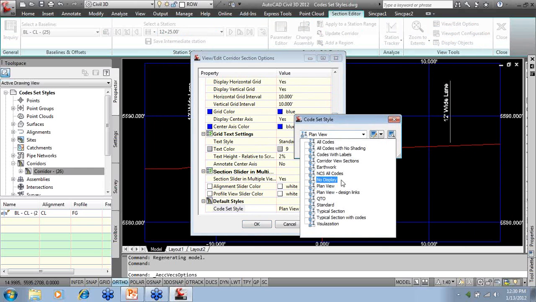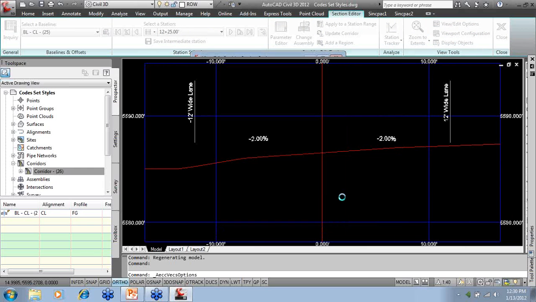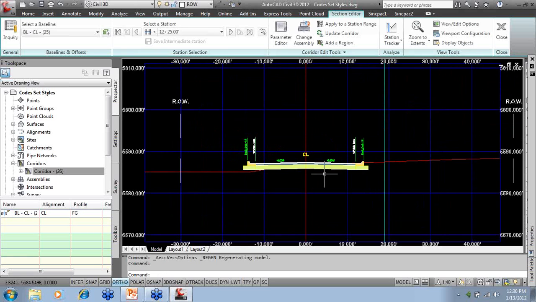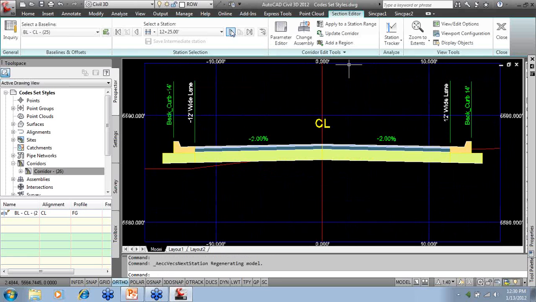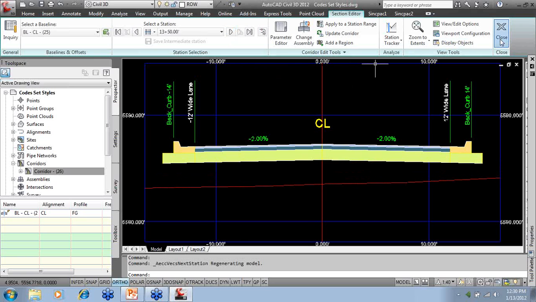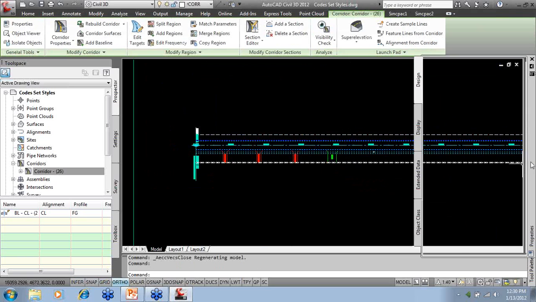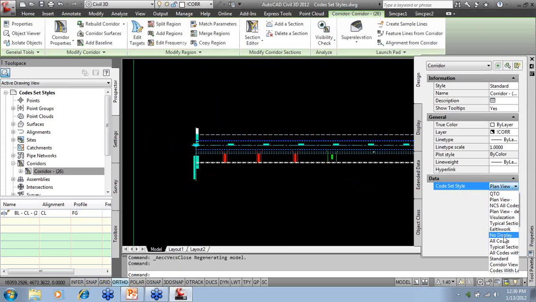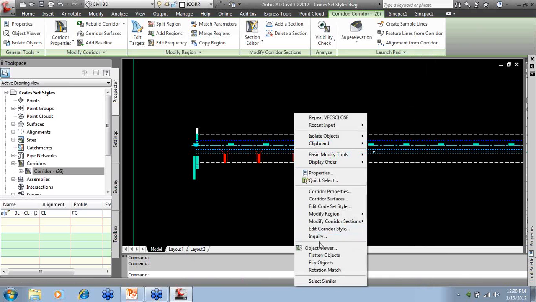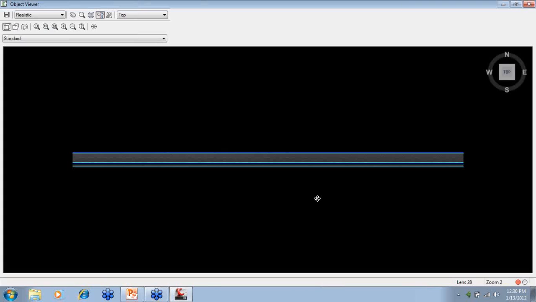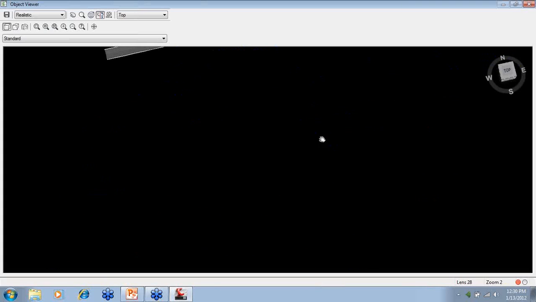Plan View. Let's change it to typical section with codes for a second. And by default, I can have all my information displayed here as I go through all my sections and as I plot these, of course. And you can set all of these under one style if you want, but if I go and maybe change this, and I change this to visualization, and now I go to the Object Viewer, I'm going to get something completely different.